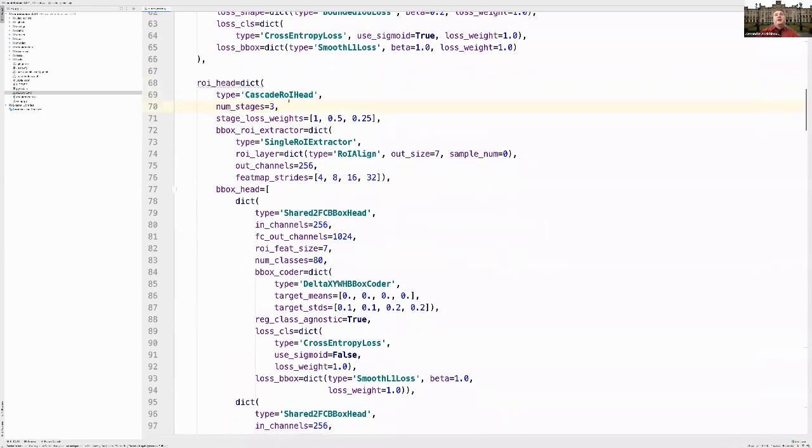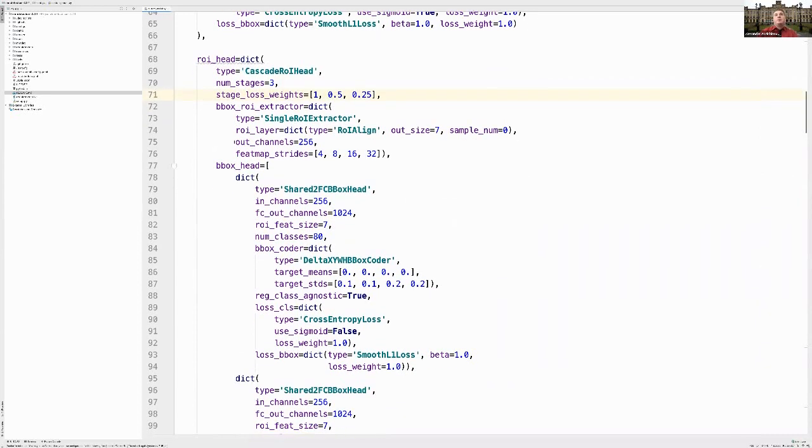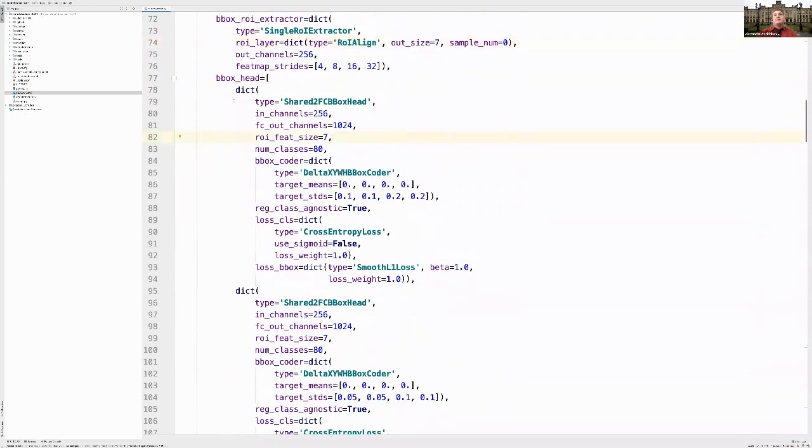And I'm using Cascade R-CNN, adding a cascade of 3 R-CNN heads, for which I will pool features using ROI-Align, which pools my arbitrary sized ROIs into a 7x7 region grid. And then I simply will classify this region using 2 fully connected layers.